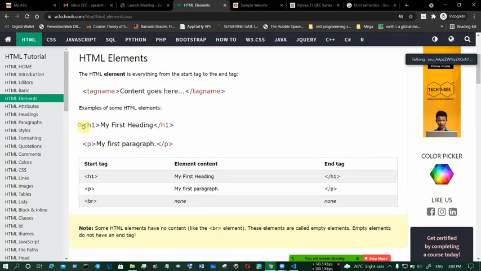And I have also taught you that it is not necessary for all tags to have an ending tag. Some tag names have only the starting tag name. Wherever some tag names have the starting as well as the ending tag, like H1 and P, they contain both.